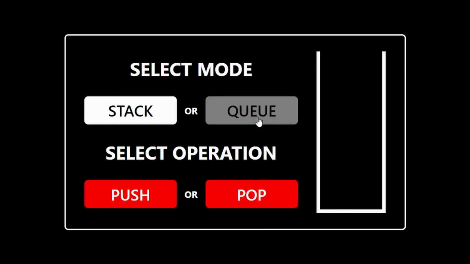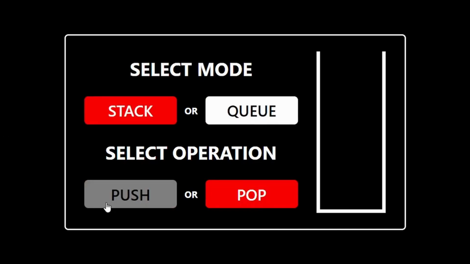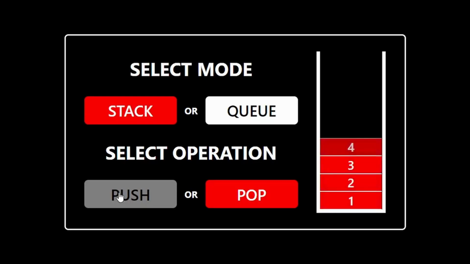Now if I go ahead and click queue and then start pushing, the push operation is going to happen normally with the smooth animation, 1, 2, 3, 4 all getting pushed one after the other. But now queue follows the FIFO structure, which means first in first out, which means the element that was first in gets out first, and the element which was first in this case was 1. So when I click on pop, 1 is going to pop out, not 5.